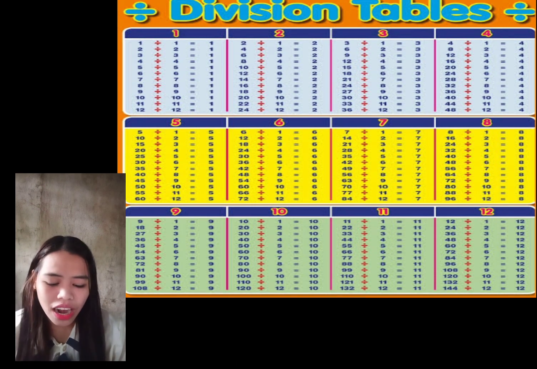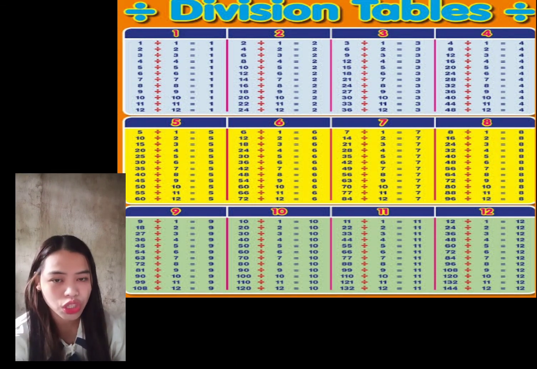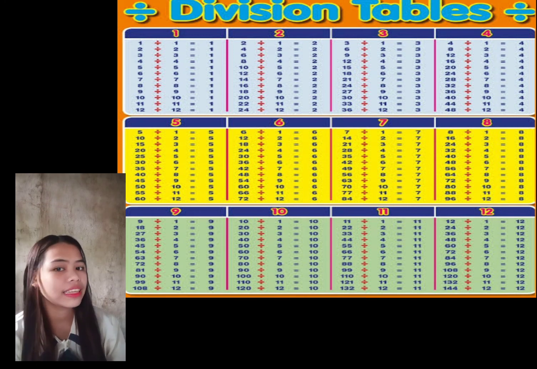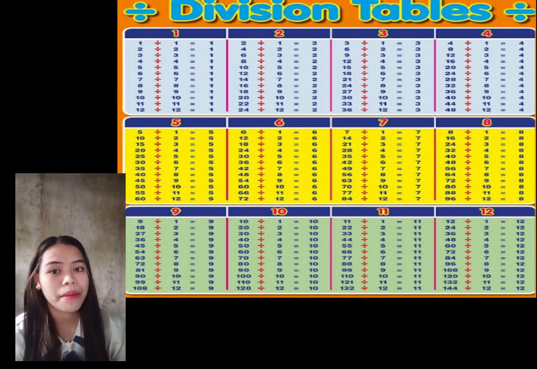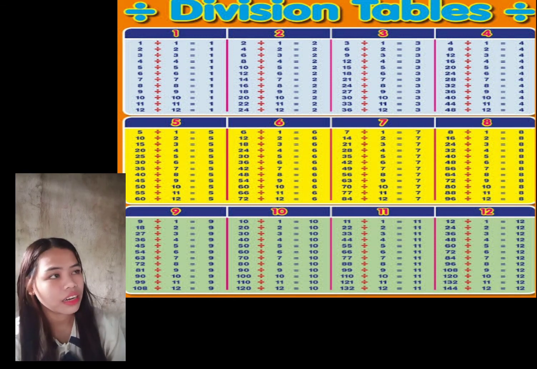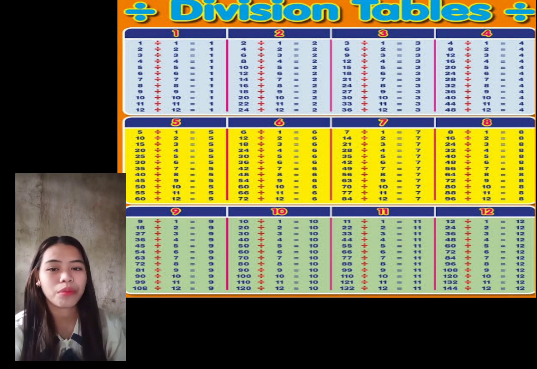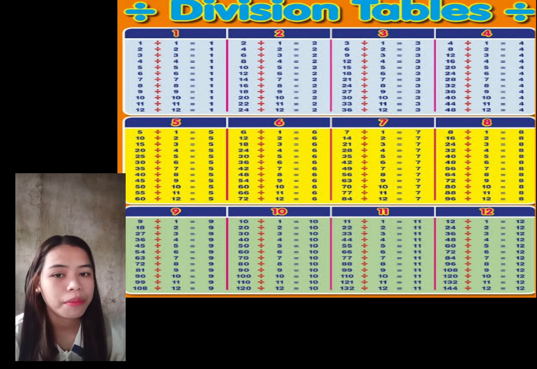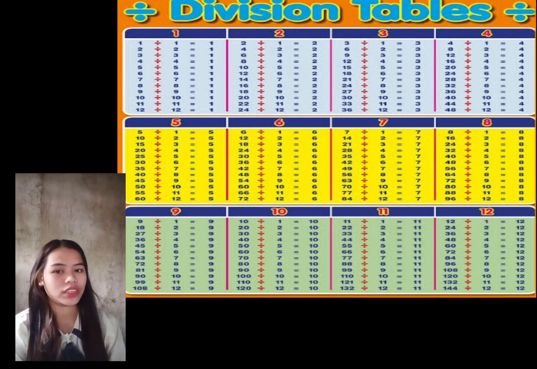And here is the division table. Here, you can see the examples of division, 1 to 10 or more. You can see that they are all division.